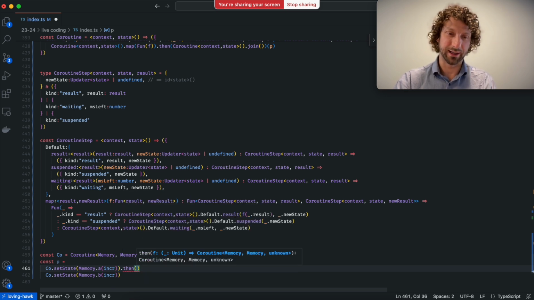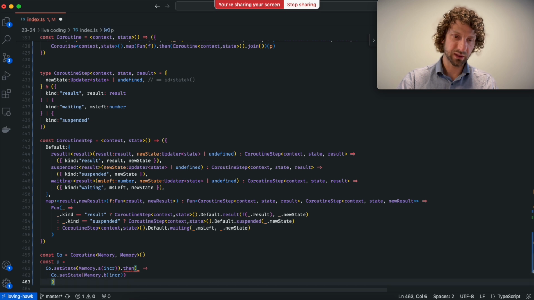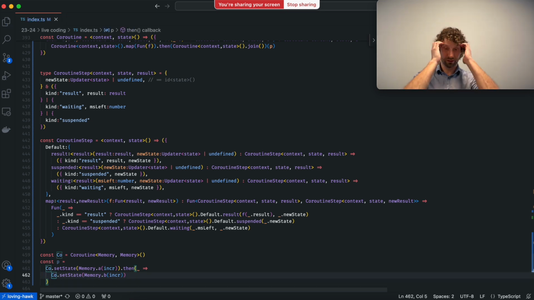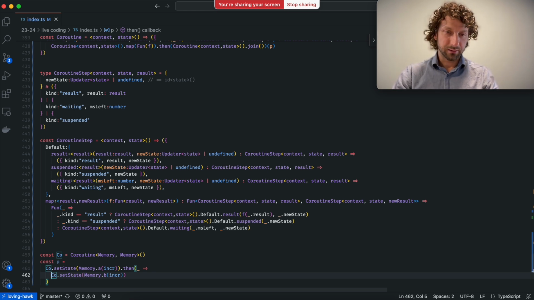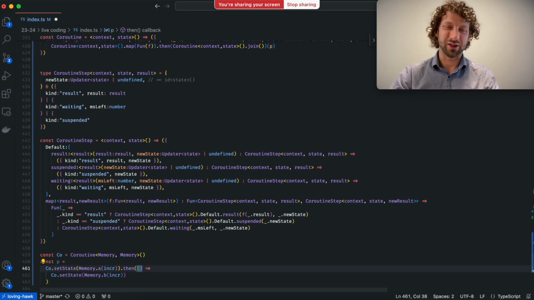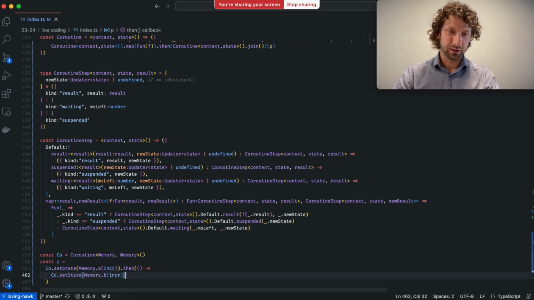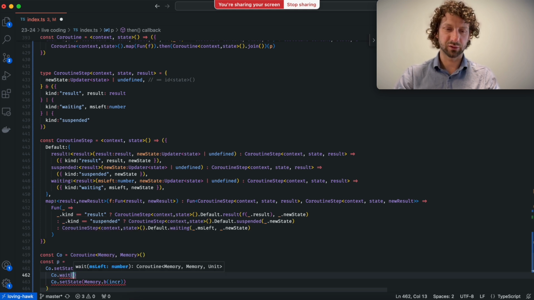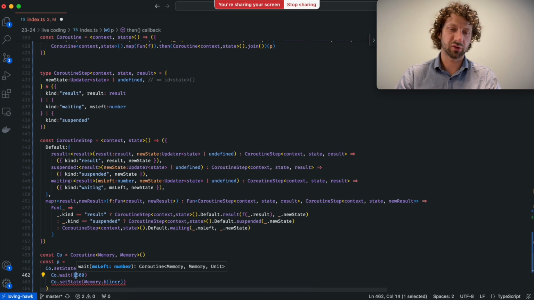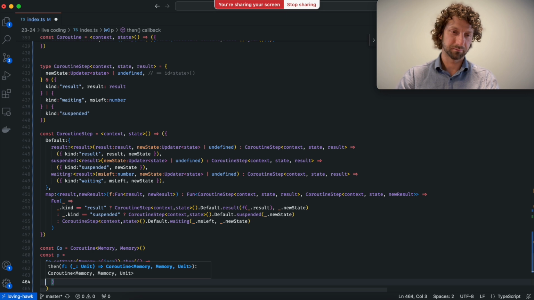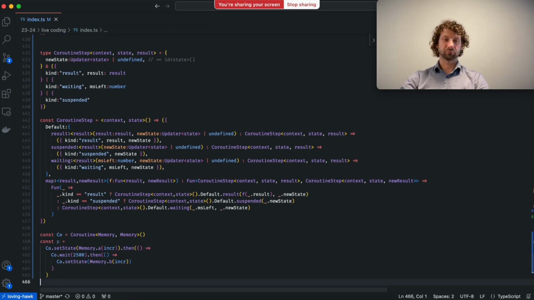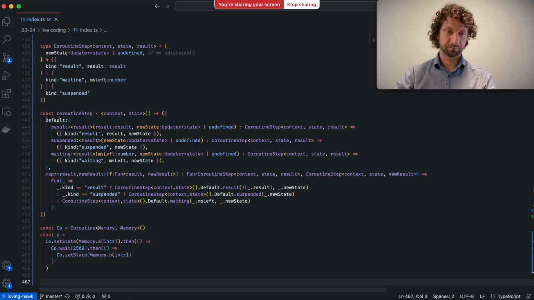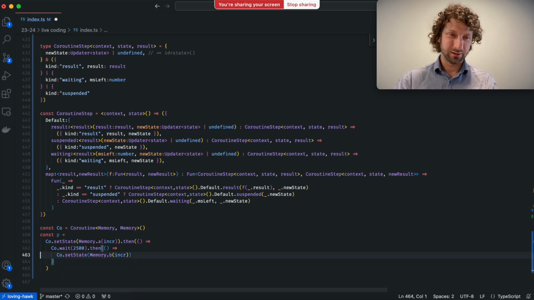Oh, of course, this would be then, and set state doesn't really give us much to work with. So I mean, it gives us a unit that we can safely ignore. Okay, and I could say, before doing this, how about wait for 2.5 seconds, and then set the state. Now, how are we going to run this?